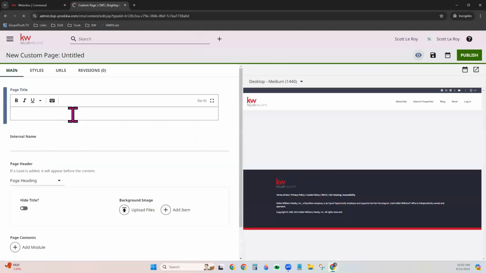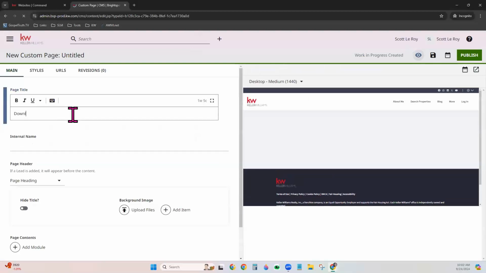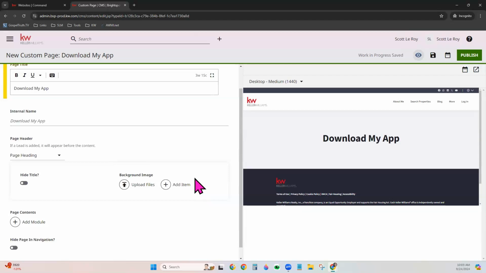Go ahead and name the page. From here, you can also add an image to this gray area back here if you would like to customize it further. And you do have the option to hide that title as well if you do not want this to show on the page.